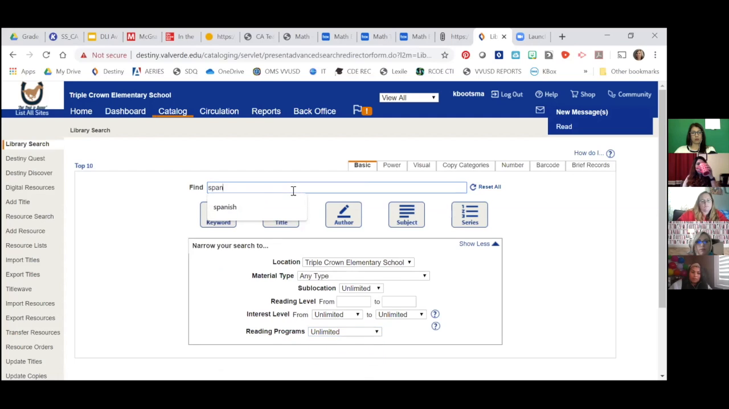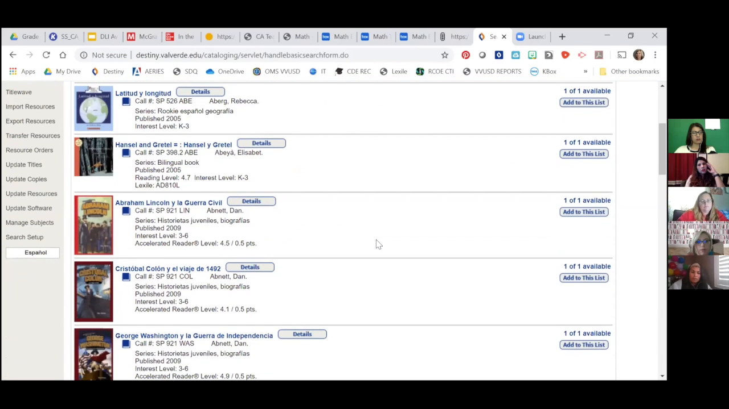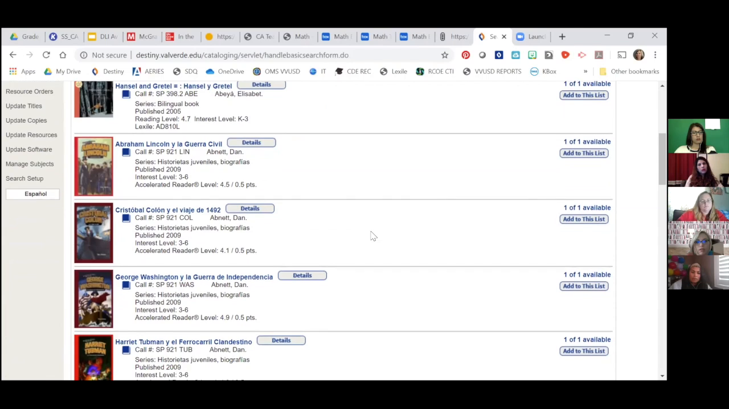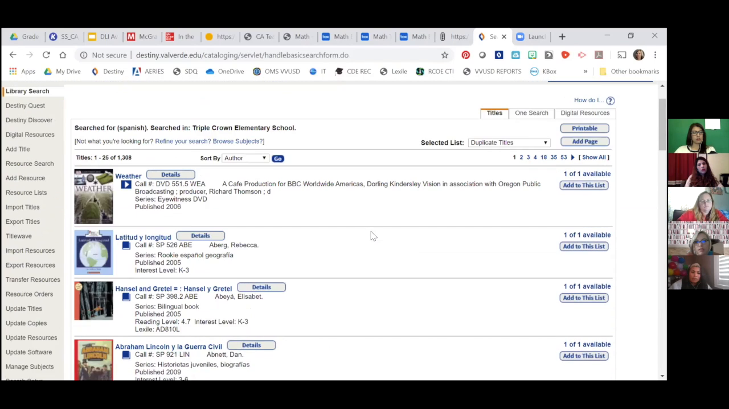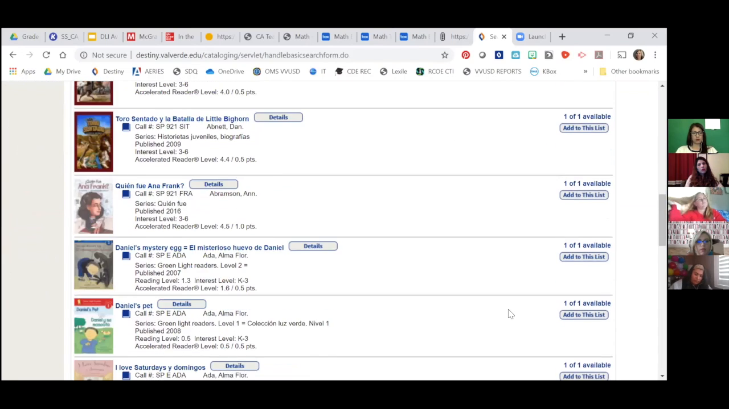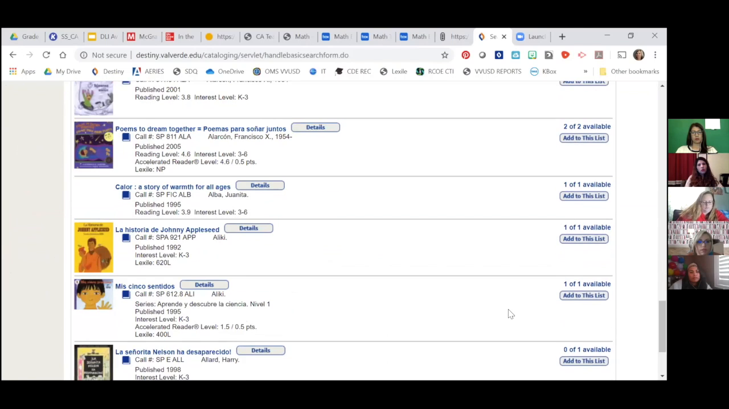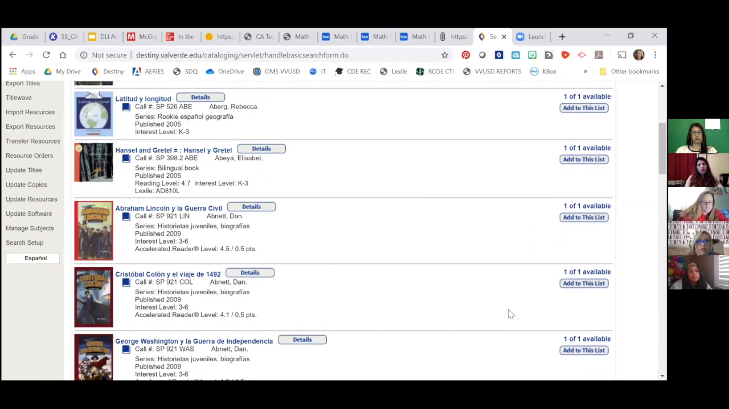And if you just type in the word Spanish as a keyword, right now we have, there's all of these books that pop up that have been tagged as Spanish. Hansel and Gretel, Abraham Lincoln, and the Civil War. And so there's tons and tons of books that are available, one of one available, they're not checked out, at Triple Crown. Okay, and some of these will be dual language, or they're in Spanish.